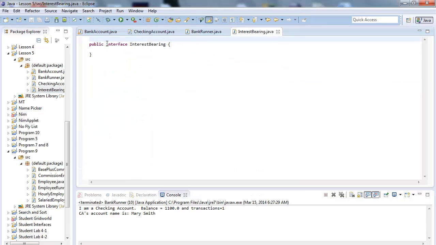It gives me not public class InterestBearing, but public interface InterestBearing. And all I put in here are the signatures of methods that I want people to implement when they are interest bearing. So I'm going to do void addInterest(double interestRate). Hit save. I now have an interface called InterestBearing.